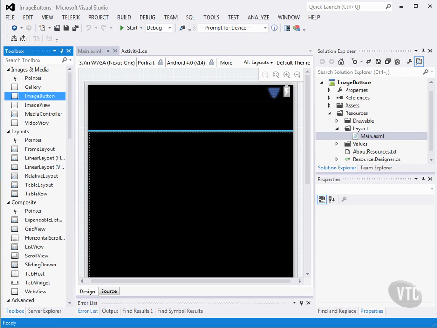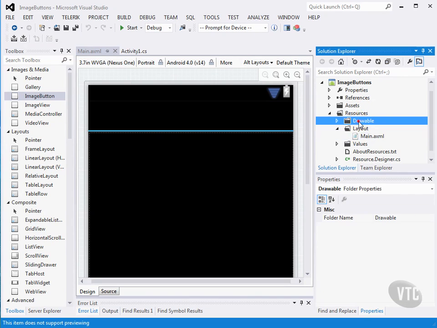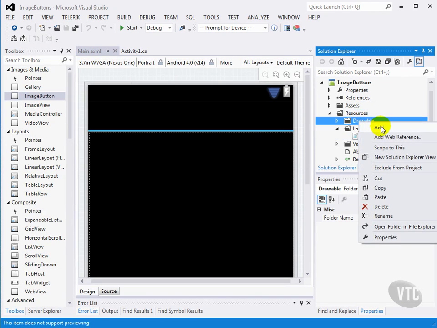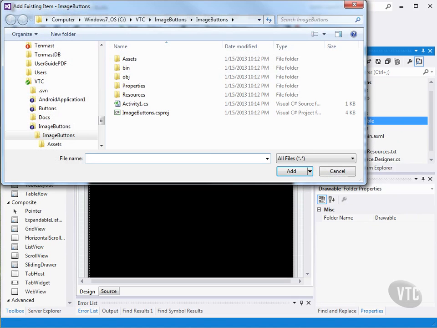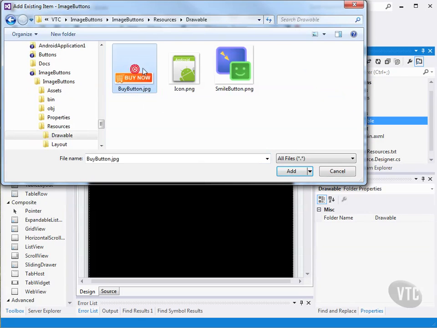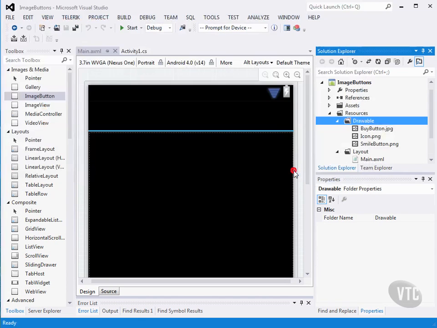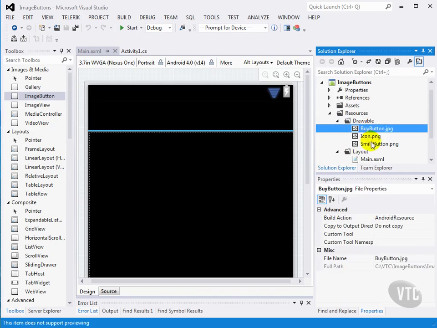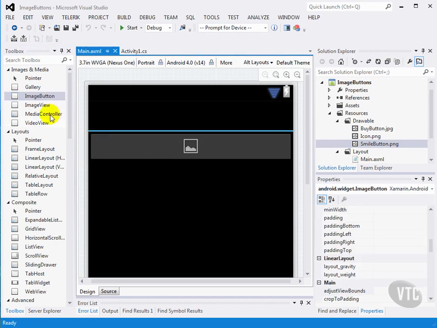First, we need to add them to our drawable resources folder. So we right-click that and add some existing items. I've already got some images in that directory. I have two, a buy button and a smile button. So now we have the drawable resources that are available to us. We'll add two image buttons to our layout.